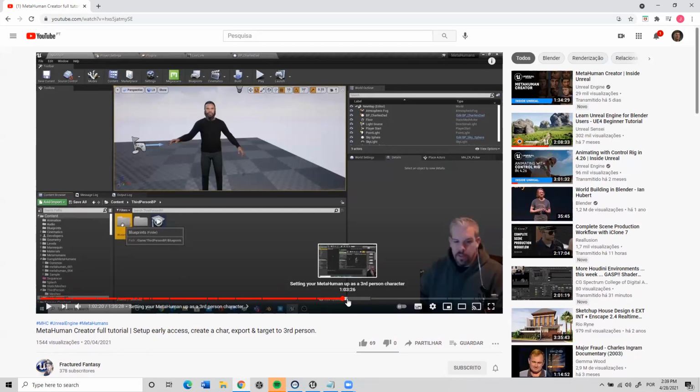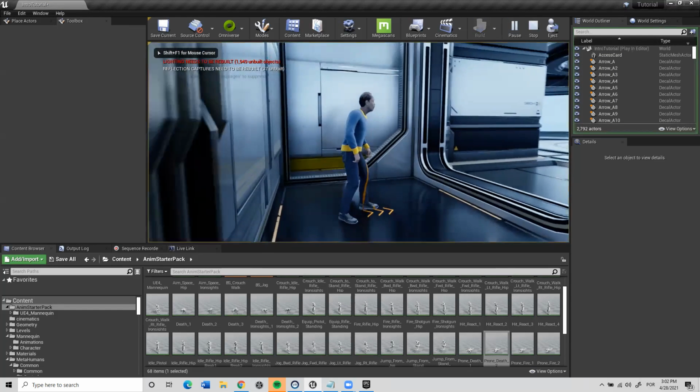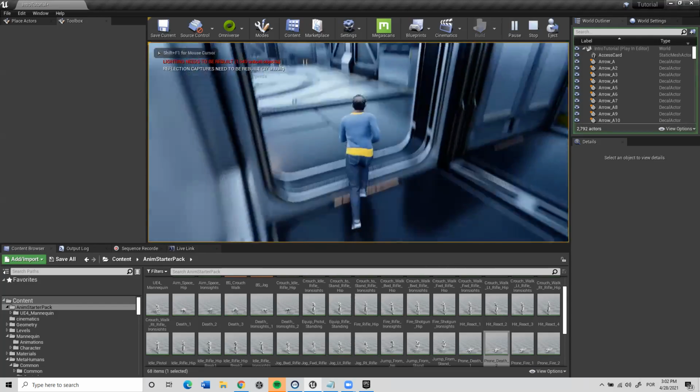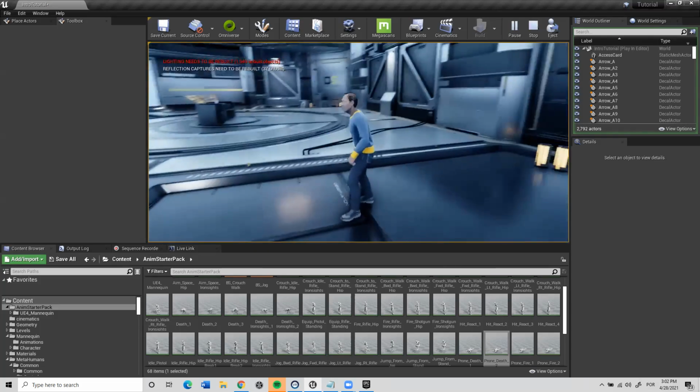And you can learn how to do that. Okay, so make a pause and come back. So guys, now we have our metahuman that's animated. So if you make play, here it is. The guy has all these animations. He can walk around. So what we want to do now is create a cinematic.